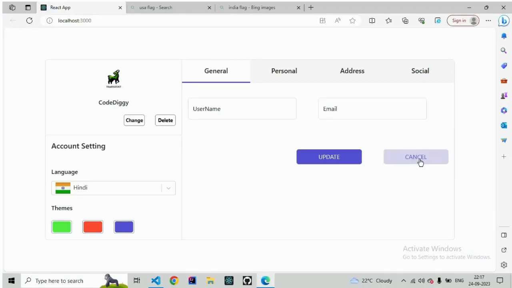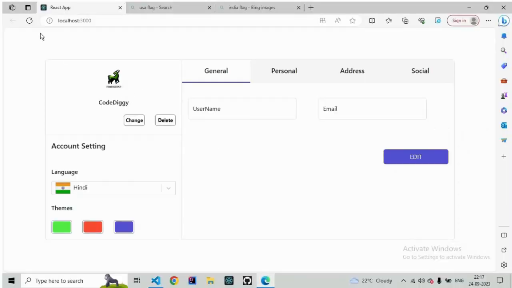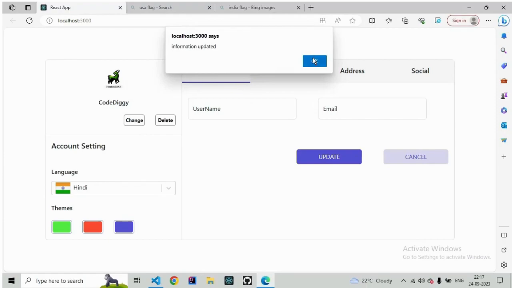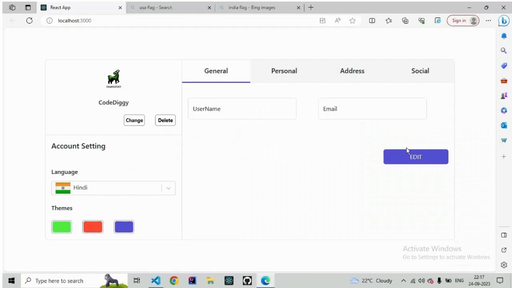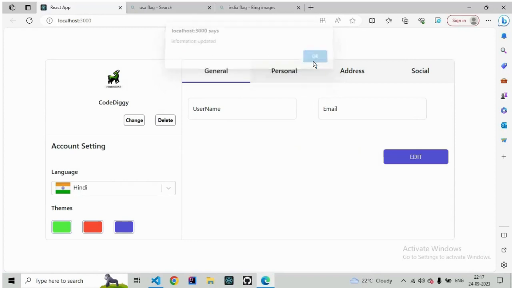So let's see, edit enabled update. Okay, and again, before this I want to show, let's keep, when a user clicks on update, it will wait. It does not depend upon the order of the code. It will wait until the user clicks okay, and after that it will move further.